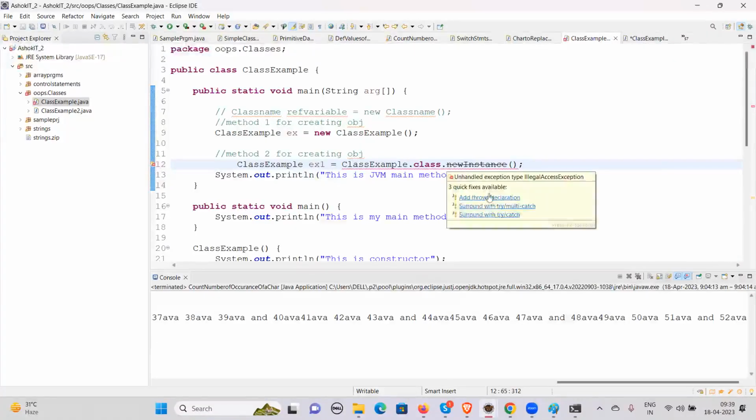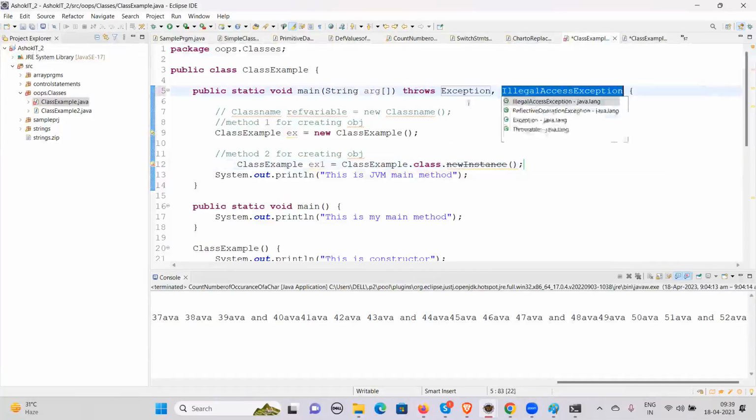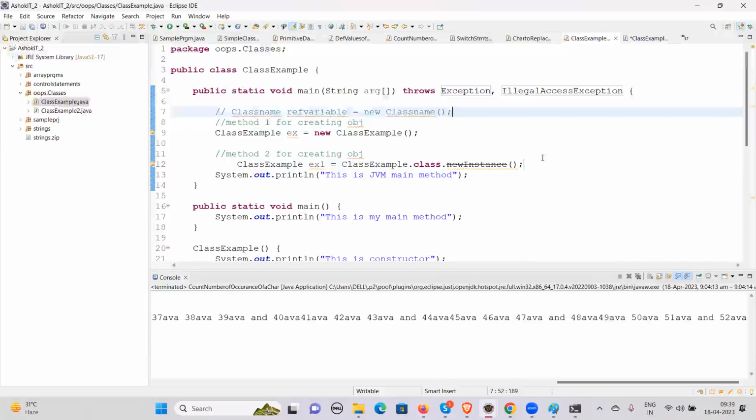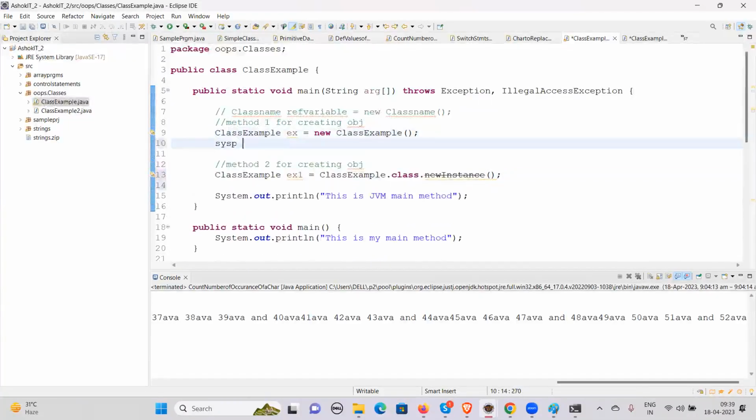So when you use this, it's going to ask you to throw some exception. We'll discuss what these exceptions are later. Now you see, we got the object created. So how do we find out whether this object is created or not in the memory? For that we have hash code.